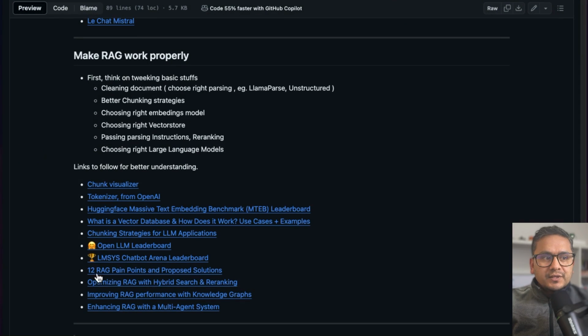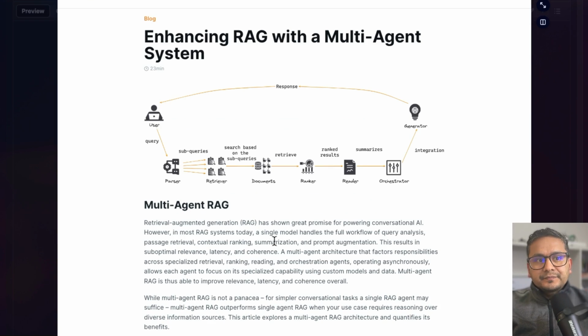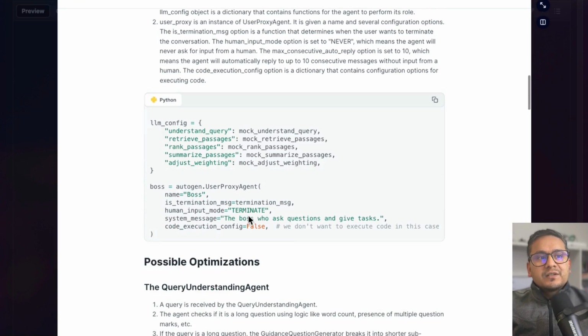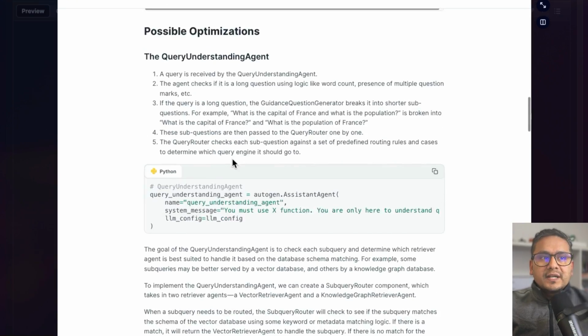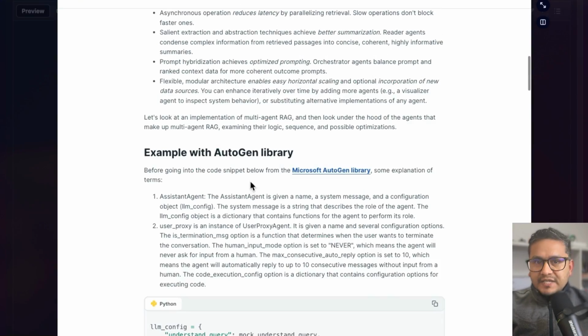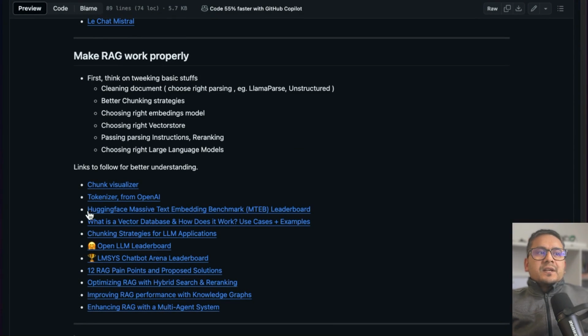So yeah, just go through this. And there is enhancing RAG with a multi-agent system. So there are agents also that you can use, right? So yeah, there are also things there, and there is also the code, as I said here. It is using AutoGen agents. So yeah, this is just a simple video I wanted to create.